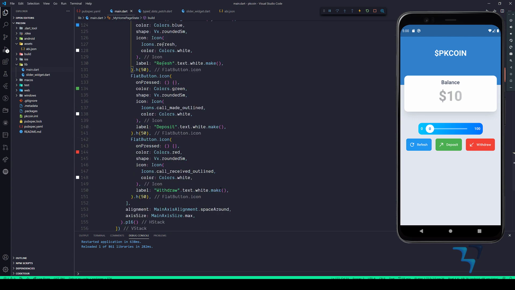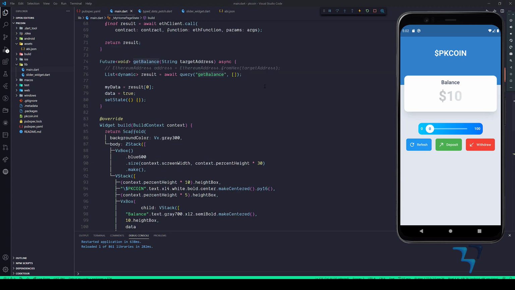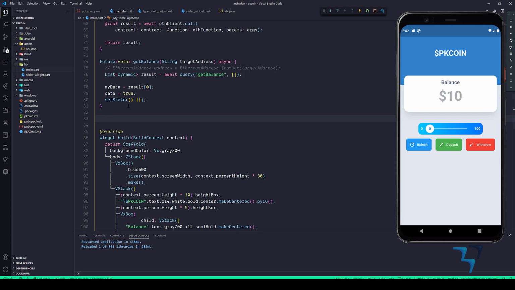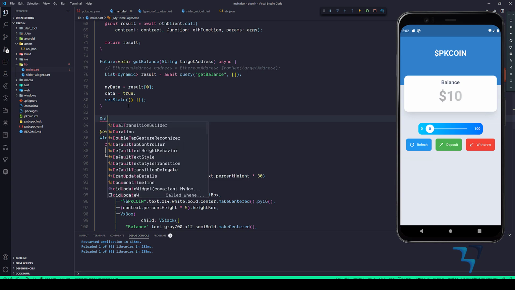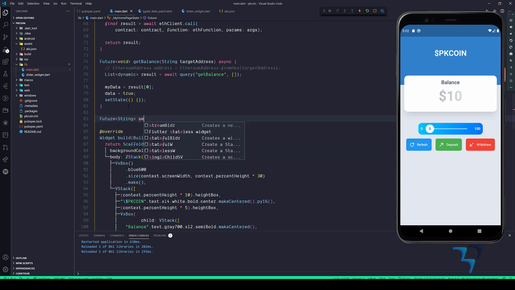The one thing which I need again is that I want to deposit and withdraw as well. So similarly, like get balance, we will create two more methods. So first method which I'm gonna create is basically send coin, and the second one which I want to create is withdraw coin. So I'm gonna just say future here, okay, and I'm gonna just return a string from this method. So I'll say send coin, and here I will make it again asynchronous.